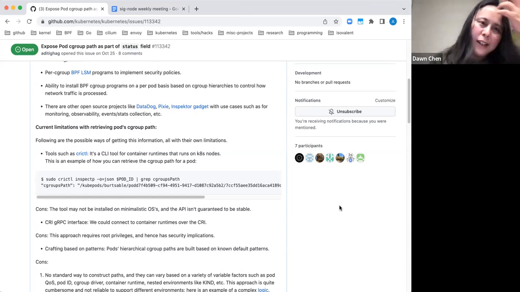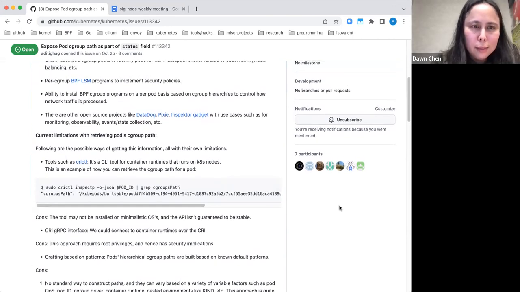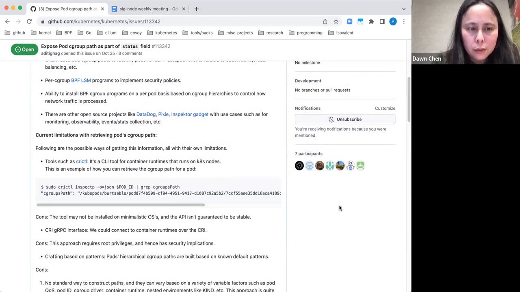And sorry, I was coughing. So the CRI implementation can pass it to the CNI at runtime. So that would solve your problem, right?